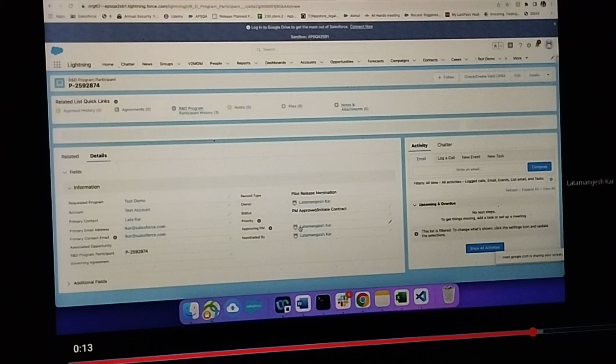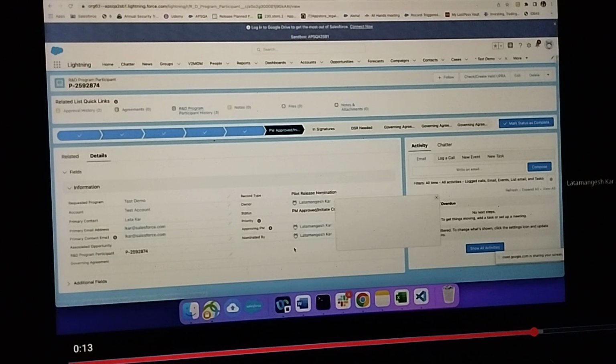If you see, the PM approval initiates a contract, it got nominated. The reason behind this is, if the product manager is the login user, the approving PM will also be the same product manager. By default, it will copy from there. So if the approving PM is the login user, at that time it will auto approve.